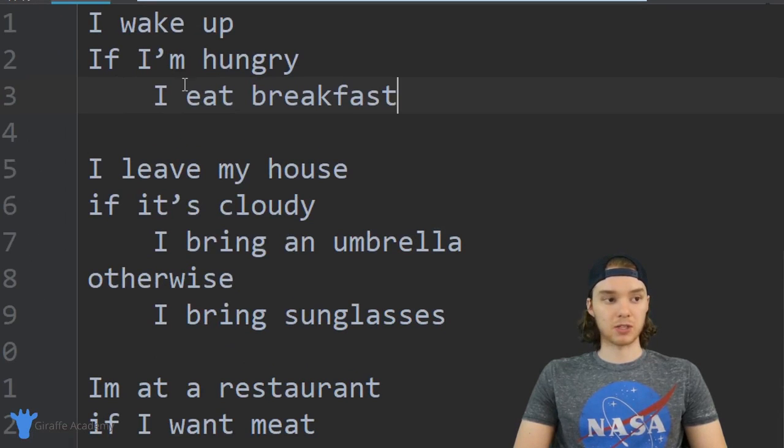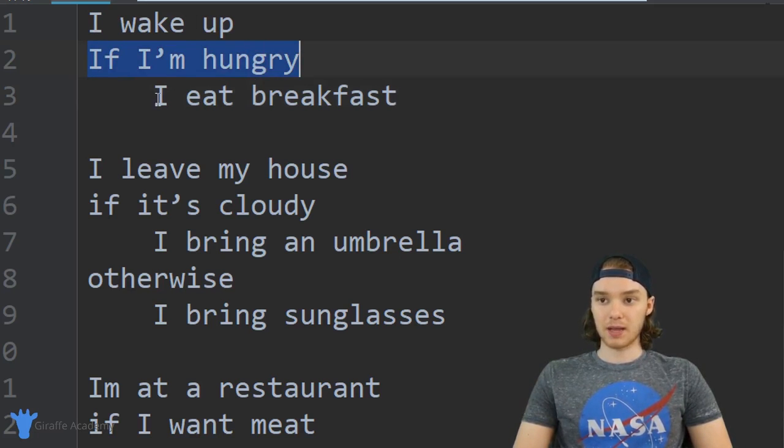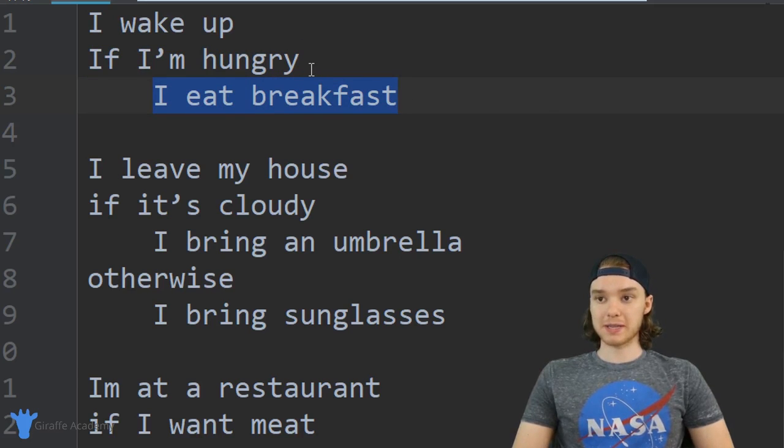So over here in my text editor, I just have this little text file, and in here I wrote out a bunch of if statements that a lot of people will encounter on a daily basis. So here's the first one. It says, I wake up, if I'm hungry, I eat breakfast. And so let's break this down a little bit.